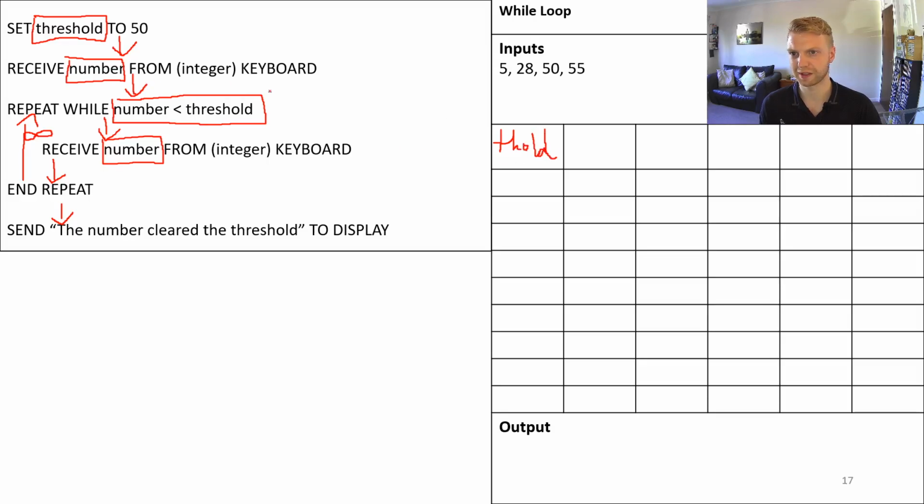There's no way I'm fitting that in. I'll call this num, and I'll write num is less than... doesn't even look like English, but my apologies. Right, threshold is set to 50, and that's not going to change.